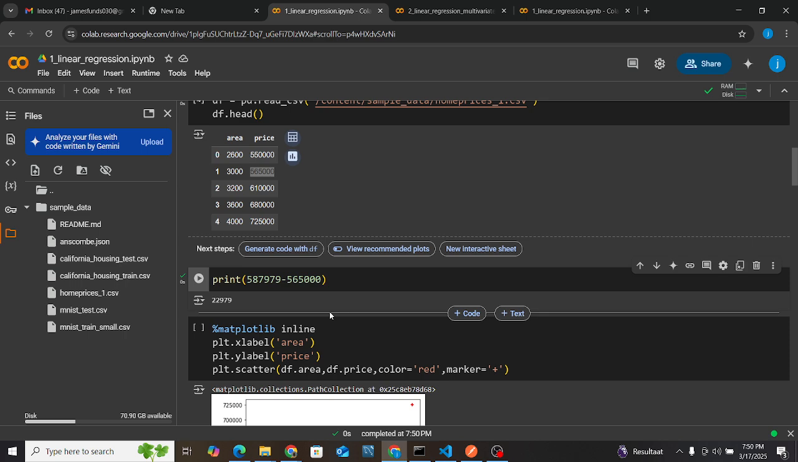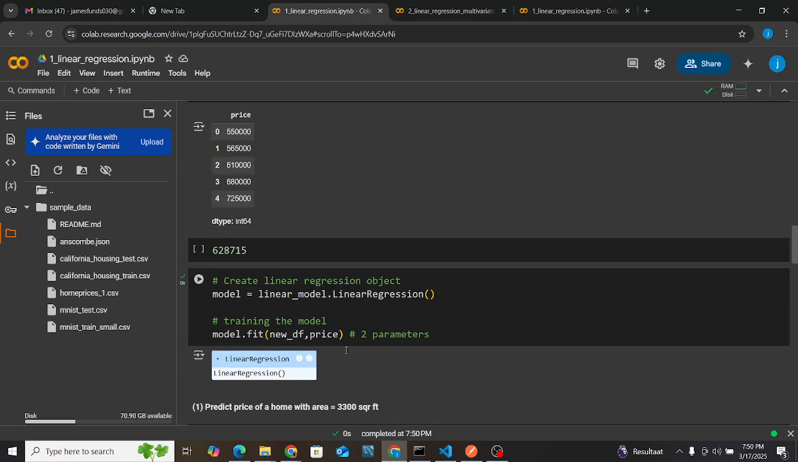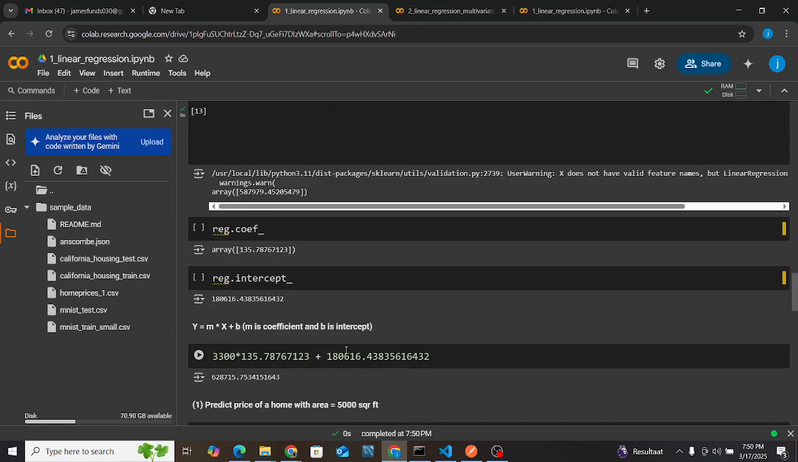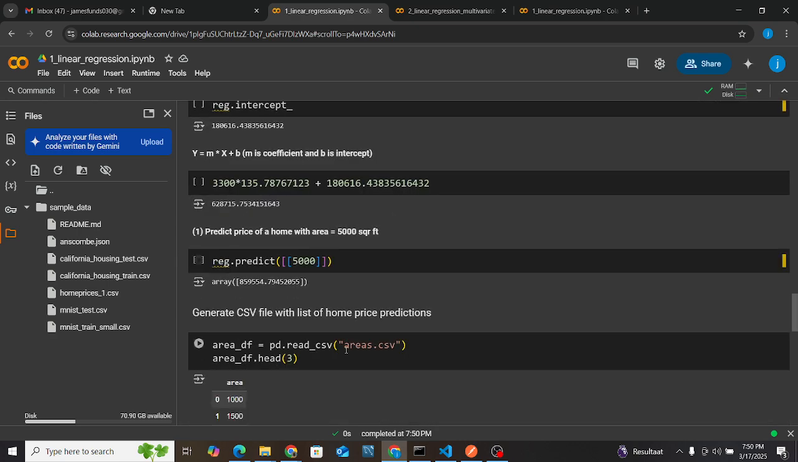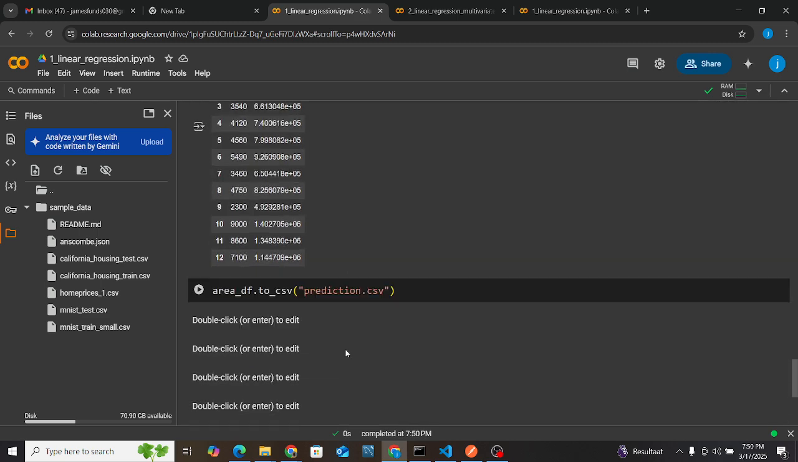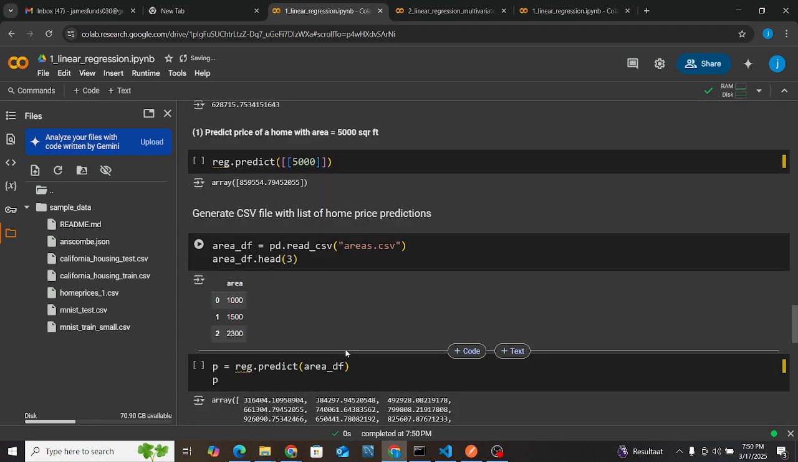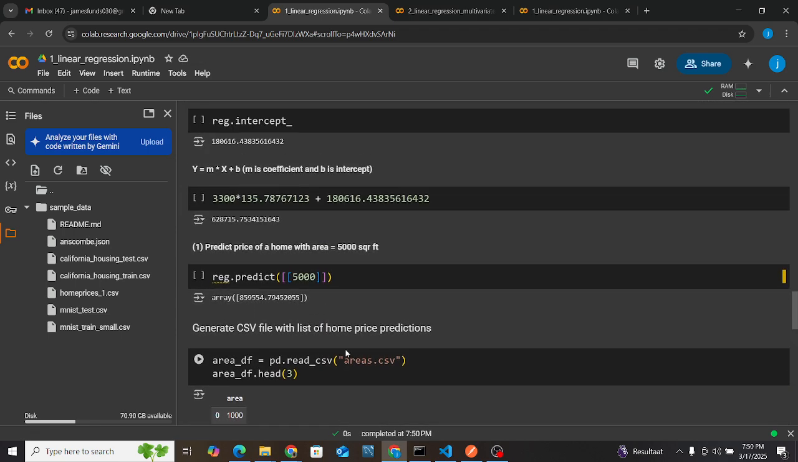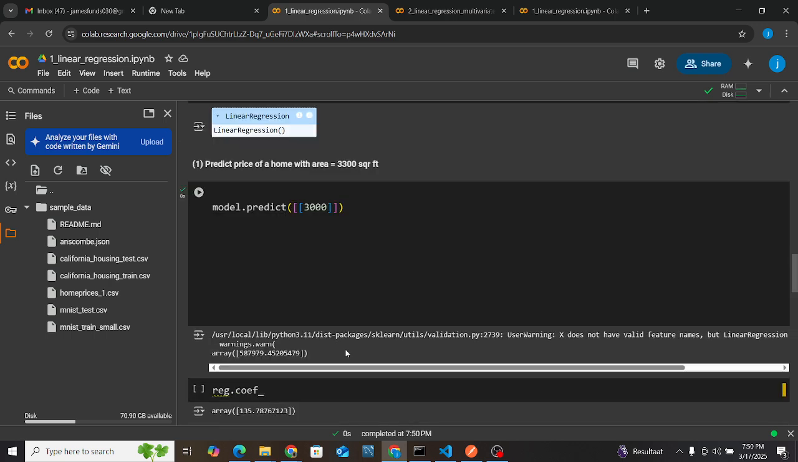And we can see that the difference is 22,000. This could be caused by many reasons. Maybe we can just try to check the accuracy score of this model. Let me just try to do that very fast.